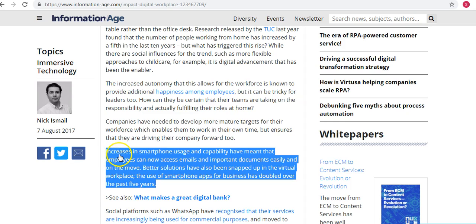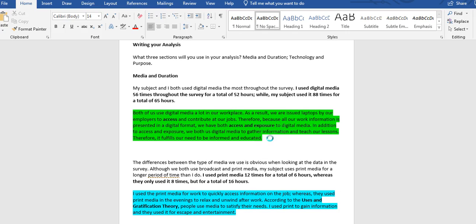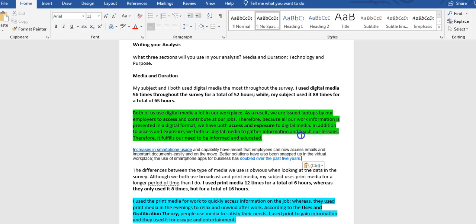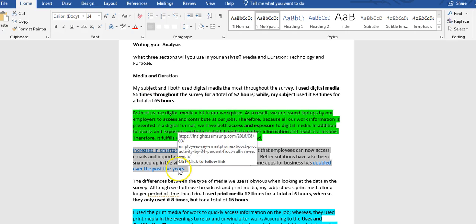I'm going to copy this bit of text here. I may not use all of it, but I'm certainly going to copy it. I'm going to go back in here, and I'm going to have a quick little look. What I've written, I've said, as a result, we are issued laptops by our employers, and therefore our work is media. We both use digital media to gather information. Okay. So now, I think this is a great place to add what I've just found. Now don't worry, we're not simply going to copy and paste without citing it, but I'm just changing the formatting so that it matches the rest of the text.